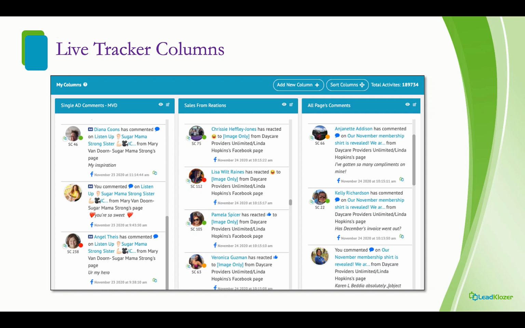Welcome to Live Tracker Columns. This is a set of columns that are filtered down real-time engagements with any of the Facebook pages across any of the posts or any of the ads or any of the messages or chatbot interactions that you're having with your Facebook pages. So you can create individual columns of important real-time activities so that you'll never miss them.